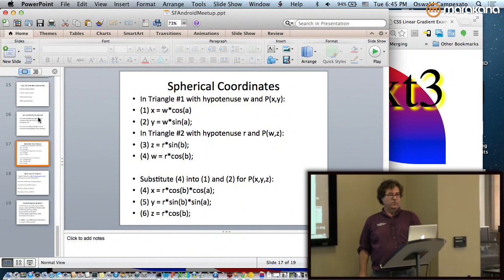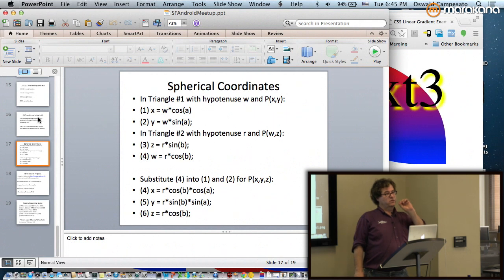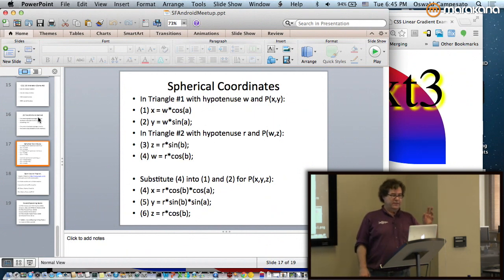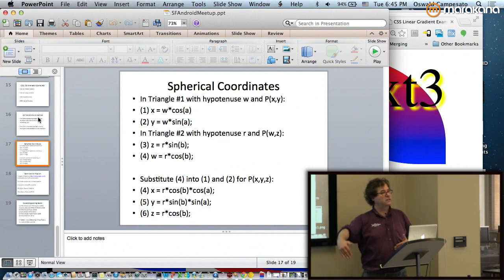Take equation number 4, where you got an expression for w, and substitute into 1 and 2, you'll get rid of w. And what do you get? You get the spherical coordinates of the point x, y, z in the Cartesian 3D plane based on the radius r of the sphere, which you obviously need. You need the angle in the plane, and then you need the elevation angle. That's it. So how long did that take? Under 2 minutes. So that's the hardest part.